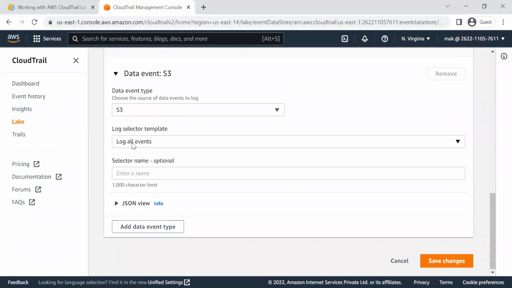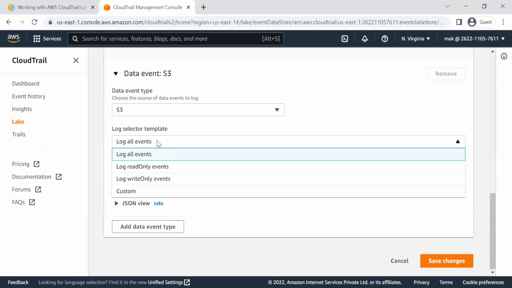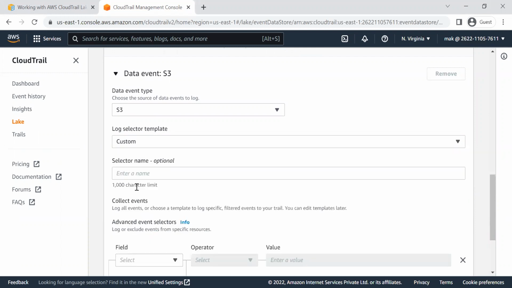And it will be showing like log all events, or log only read-only events, or log write-only events. So other than read and write, if you want to configure, then you can click custom. So I am giving custom, and the selector name I'm giving as S3 demo.